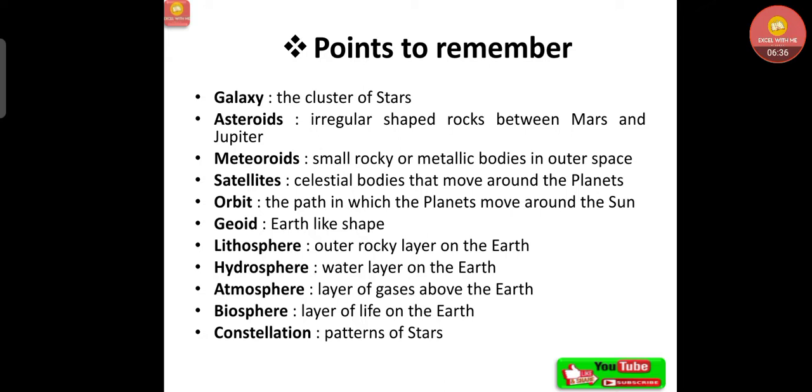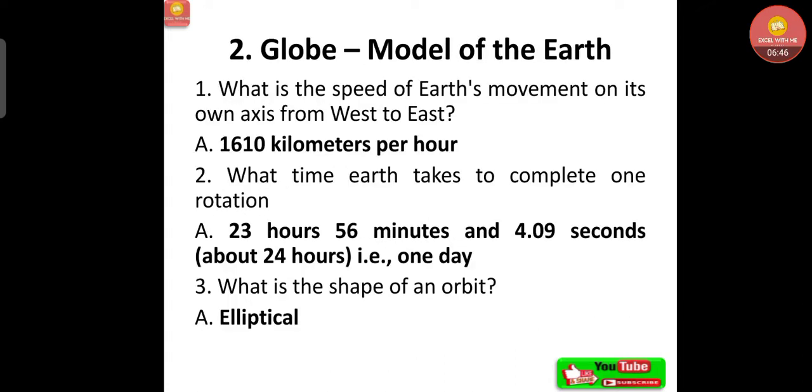Hydrosphere, water layer on the Earth. Atmosphere, layer of gases above the Earth. Biosphere, layer of life on the Earth. Constellation, patterns of stars. Now the next topic, that is globe model of the Earth.